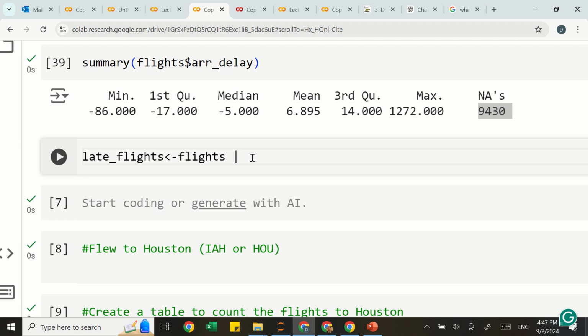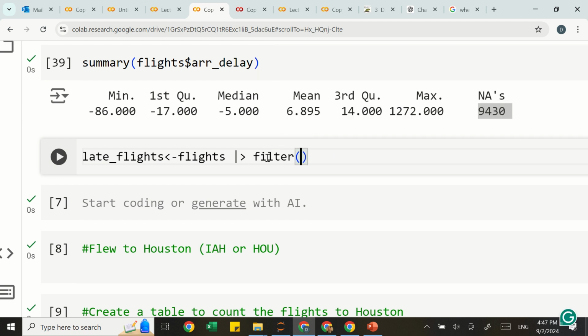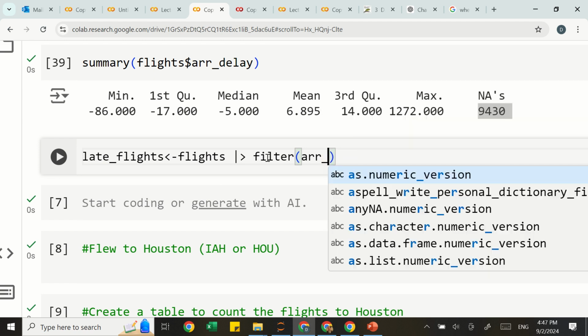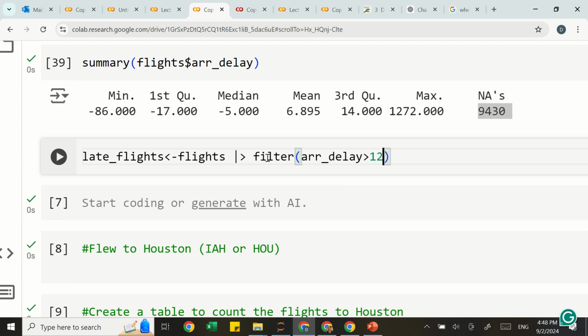Then with the flights, what you will do. So how do you create a pipe? It's just the bar and the greater than, and that's it. It will take these flights and introduce it in the next operation. So what is the next operation? I'm going to filter, and the desired variable is arrival delay greater than 120.